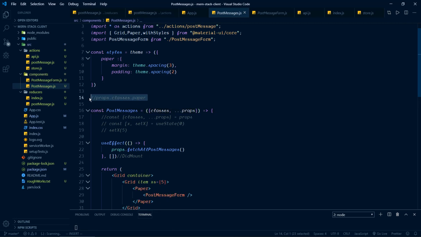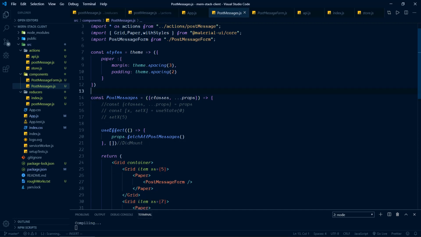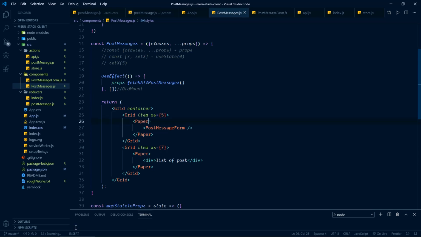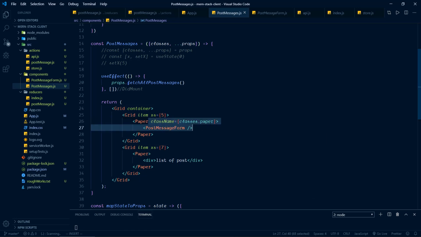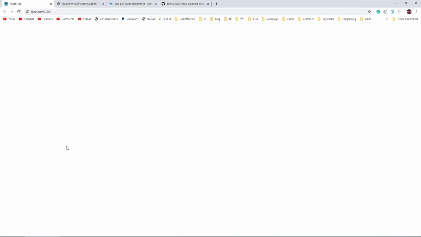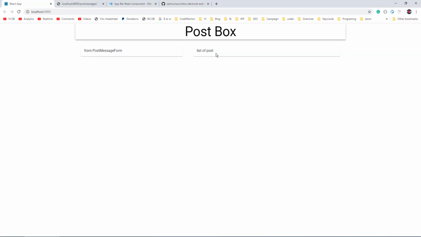Okay. Now let's apply this class paper into this component here. className is equal to classes.paper. Now let's do the same for the other paper component. Let me copy this, save, back to the application. So here we have added margin and padding for both of these paper components.